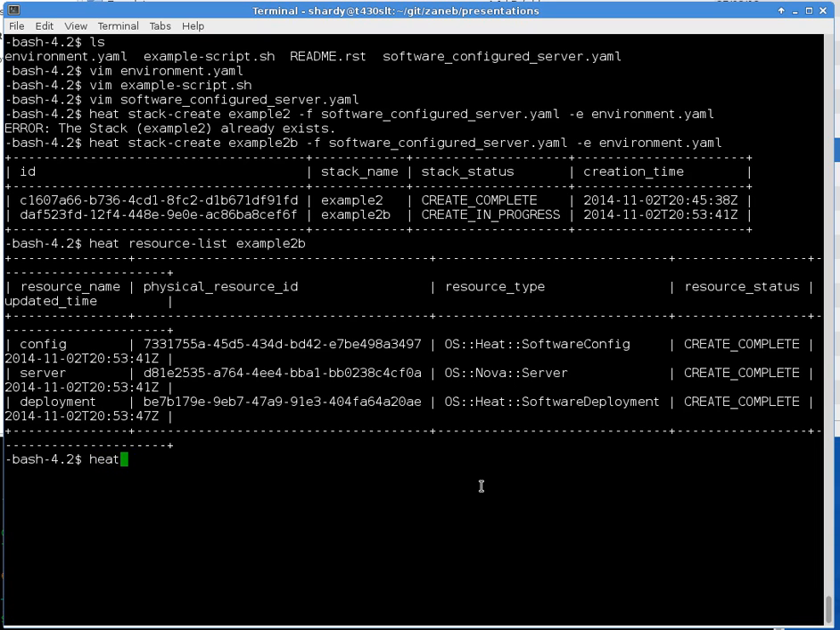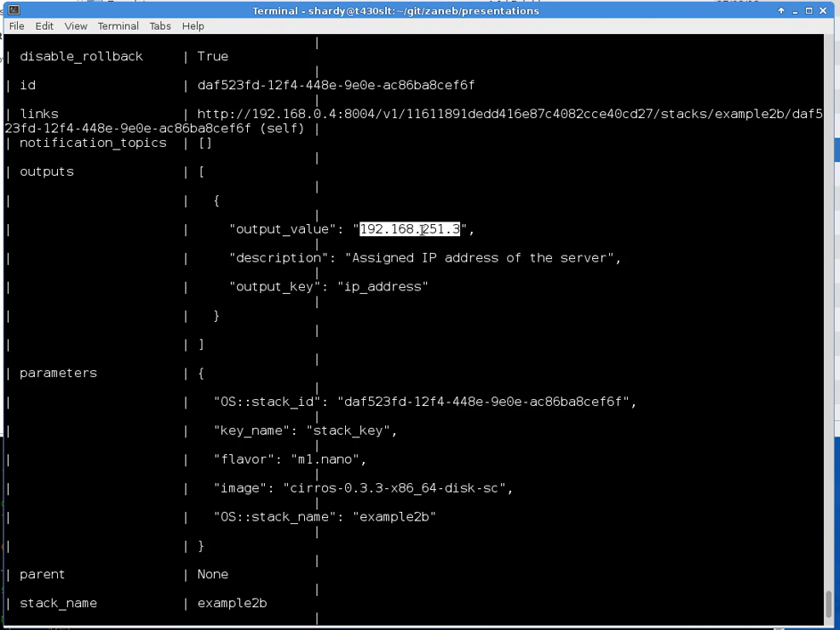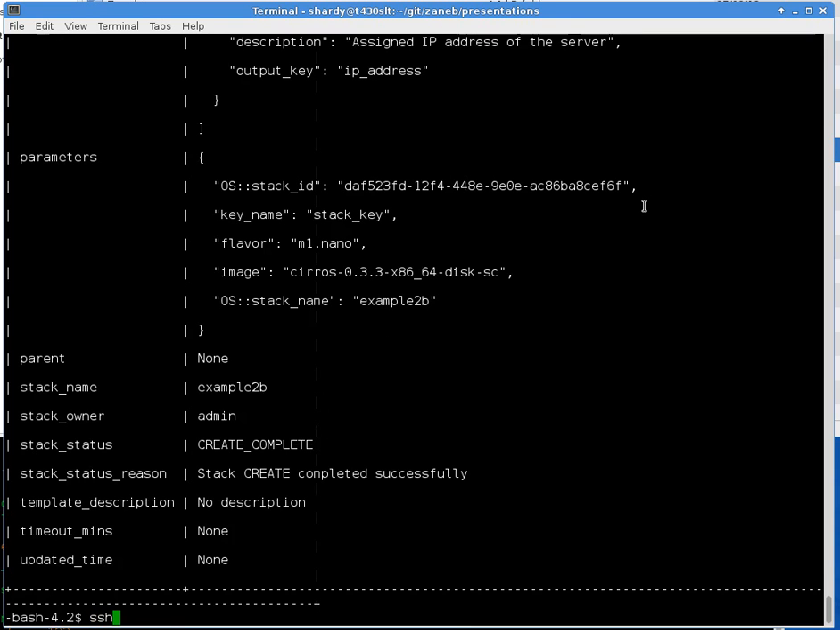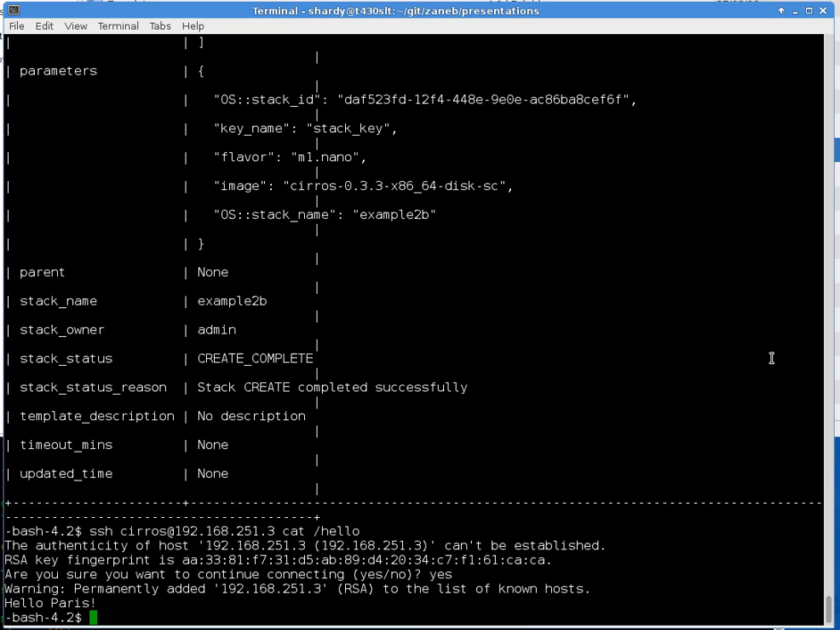We do heat stack-show, and we can see the IP address in this case. And there we can see that the config has been applied.